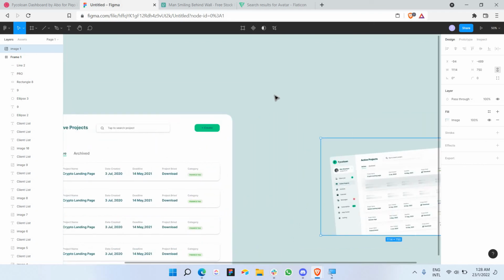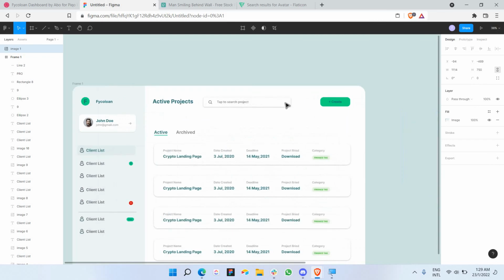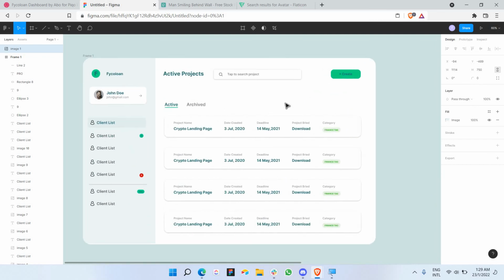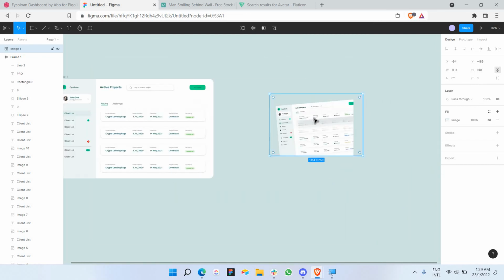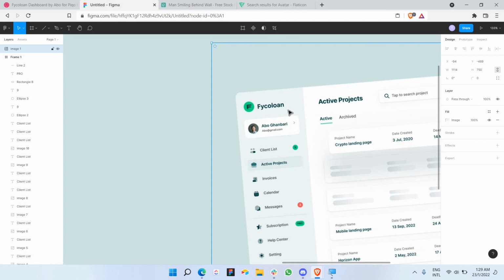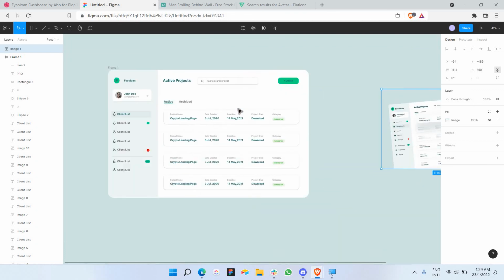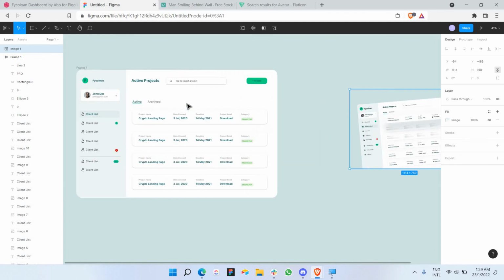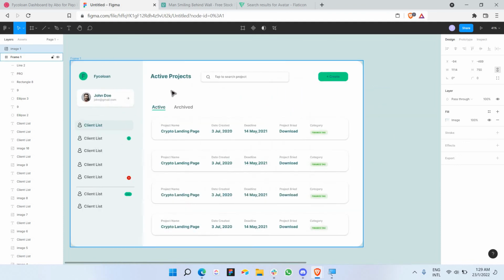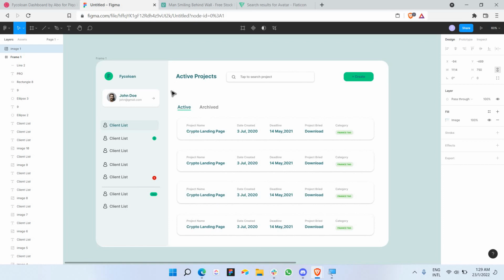So I think that's all for me. So this is the end product, the end result of the dashboard designed by Mike Wallen, and I really like his design. That's why I've chosen this particular design to be the one that we're gonna use as a template, as a reference for our design tutorial today.